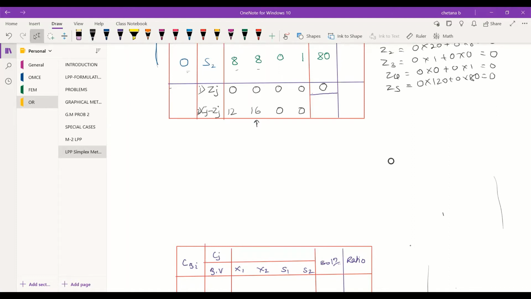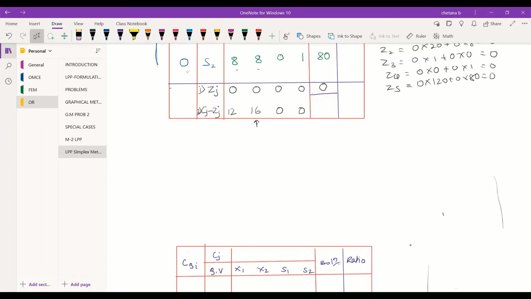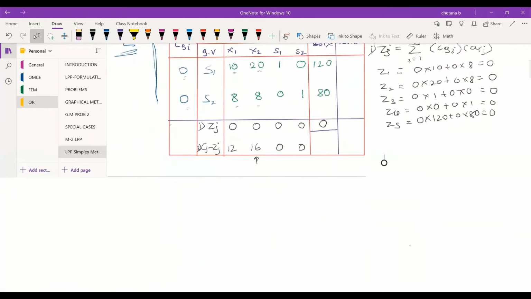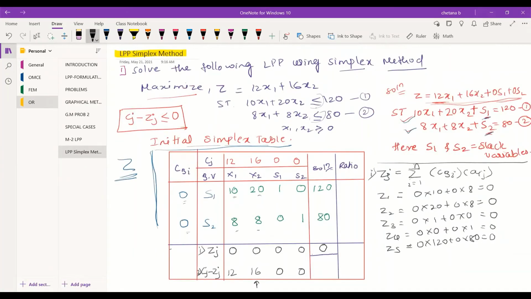In the 16, whichever value is the maximum, you need to mark the corresponding column. So for 16, x2 is the corresponding column. This is what we call the key column.